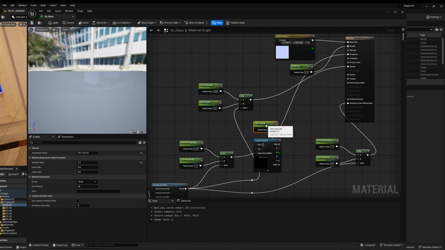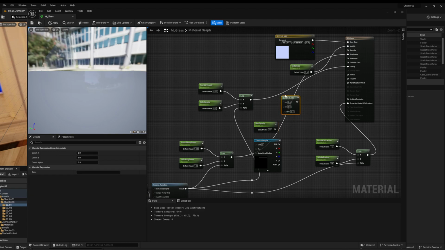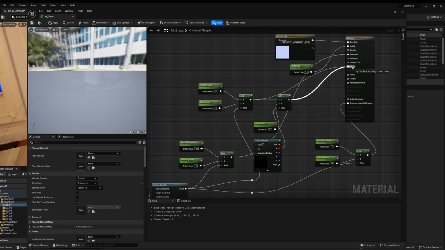We're then going to make another lerp node. So hold L and click. And we're going to feed this lerp into this one, into this one, and use this mask, just the R channel's fine, as the alpha. We can then feed this one into the opacity. Let's try, come on, opacity, there we go. And let's save it.